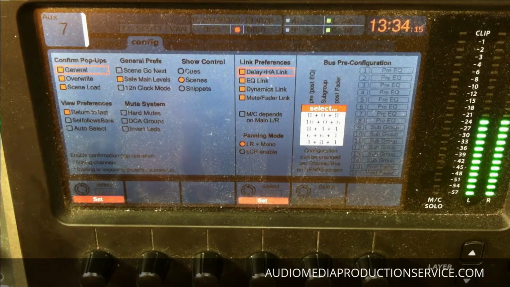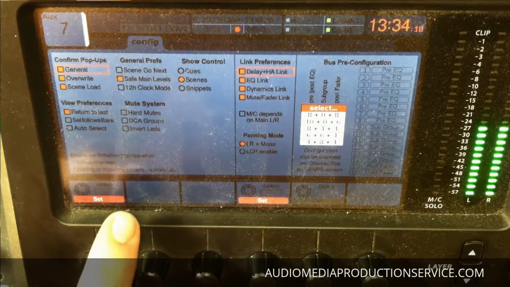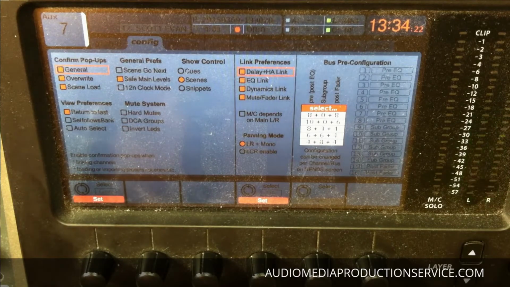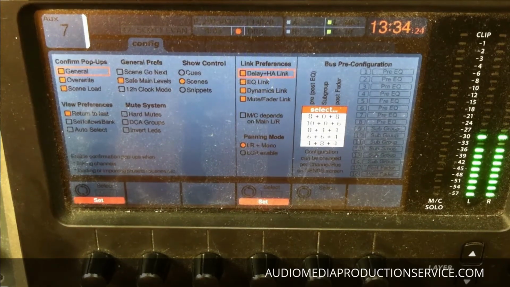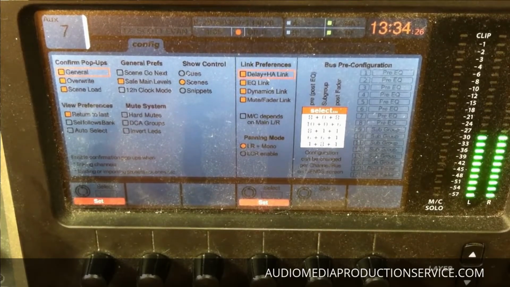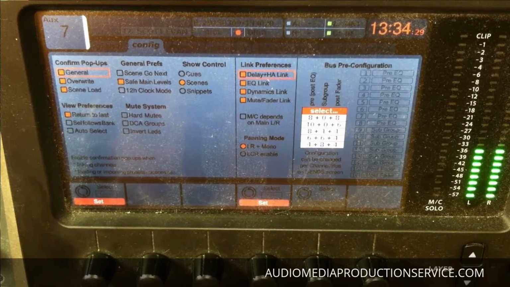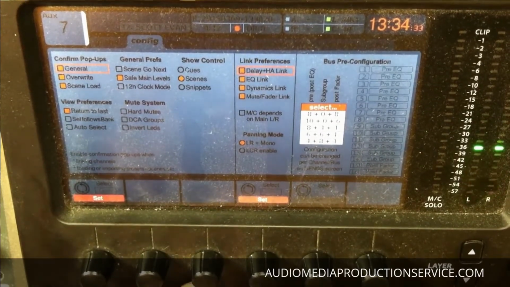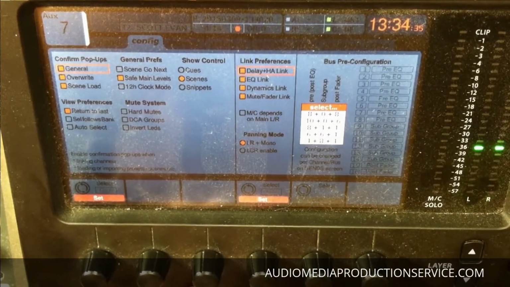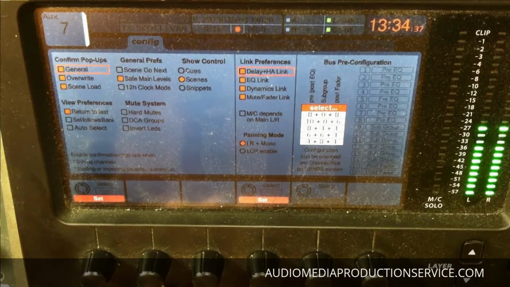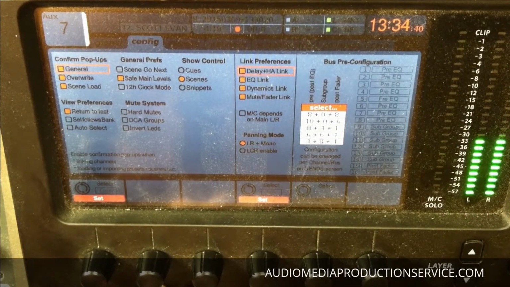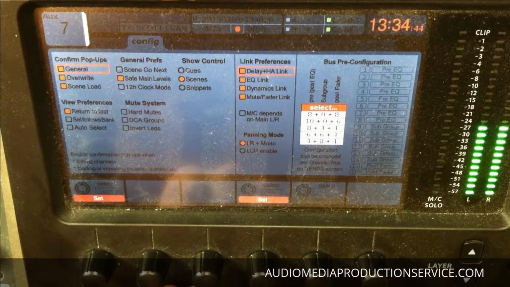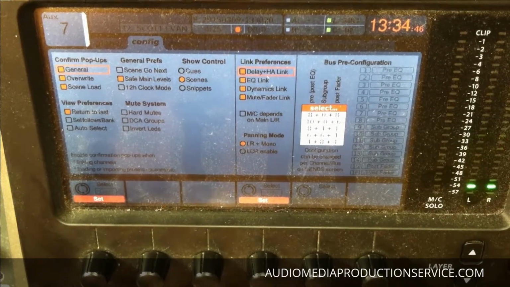You've got general preferences up here. You can change it to be scene, go to next. That's for your scene section. It'll automatically go to the next scene on the go button over here. Underneath that, we have the mute system. You can do hard mutes, DCA groups, invert the LEDs on those.